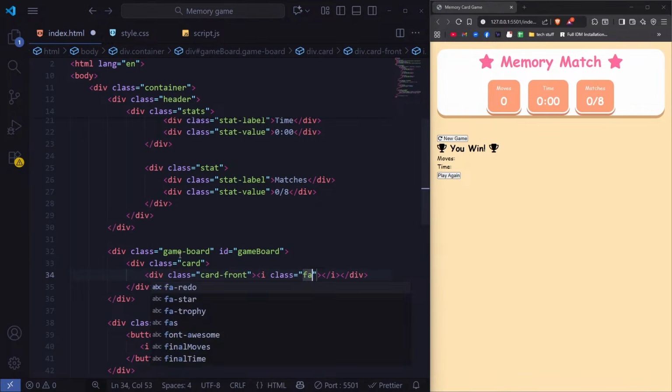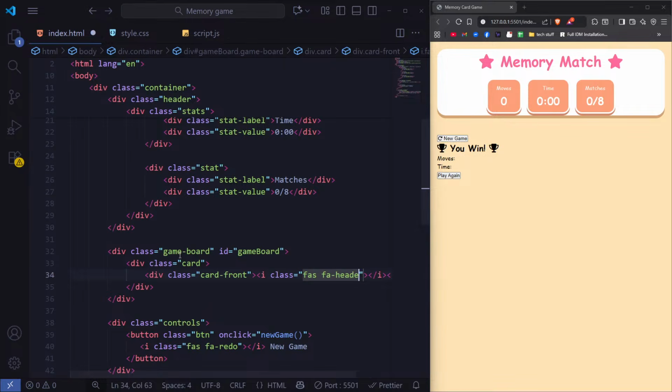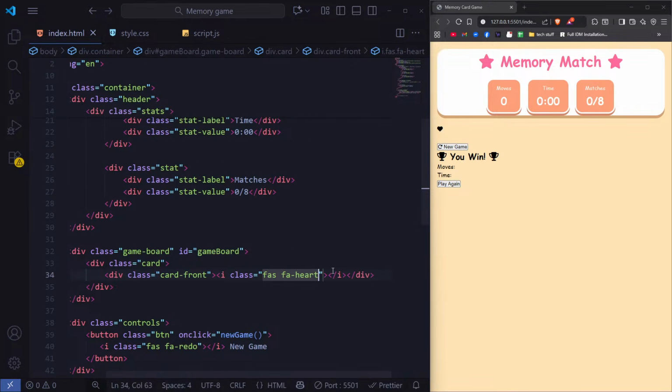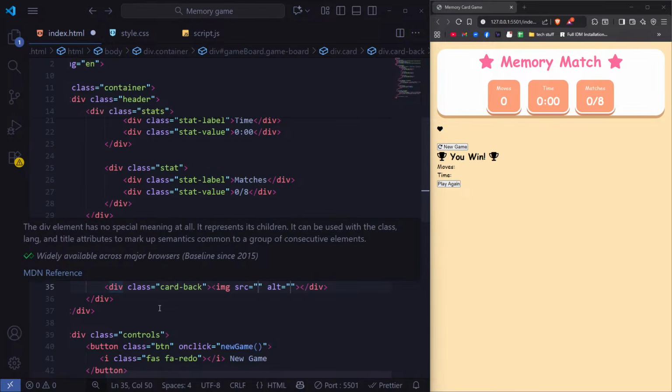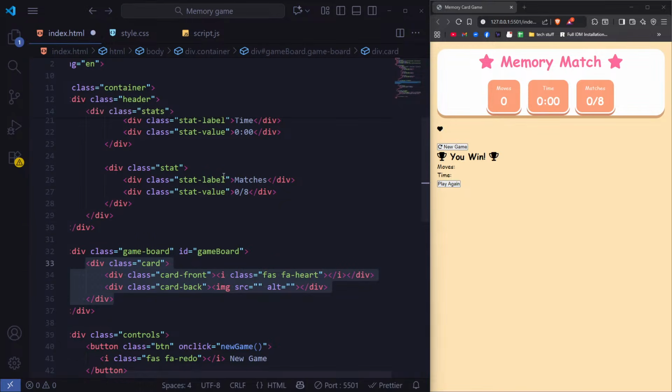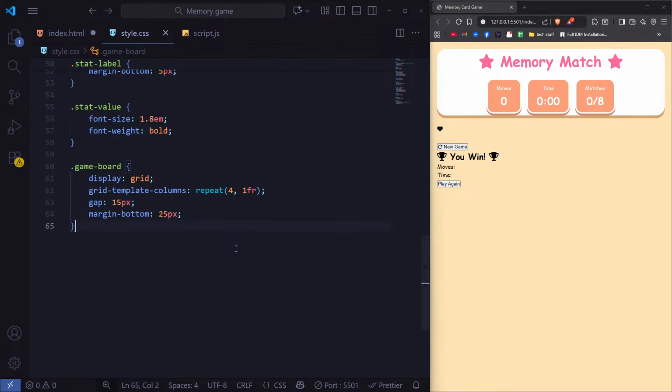So for the front, I'm gonna give a heart icon, so I'm just gonna do FAS. I misworded it before, not emoji, icons. That is the thing for the front. Next I can make another div with a card back, and give it an image tag. I'm just gonna leave that empty for now, and that is pretty much it, right? We'll give a dataset for this, but we'll do it from JavaScript. For now, I can just do that to show you guys how it will look.